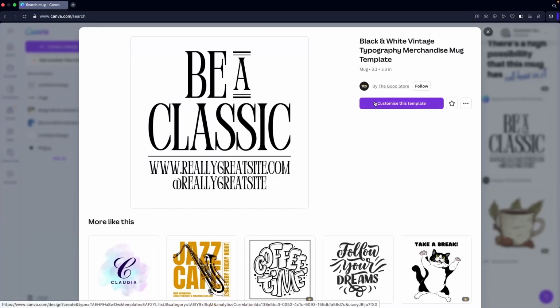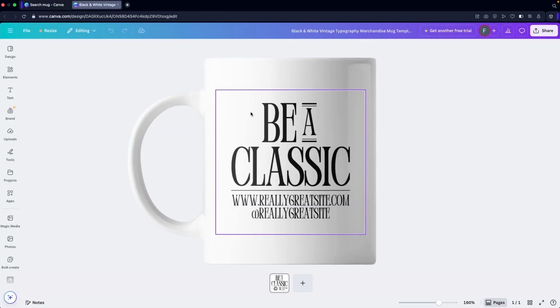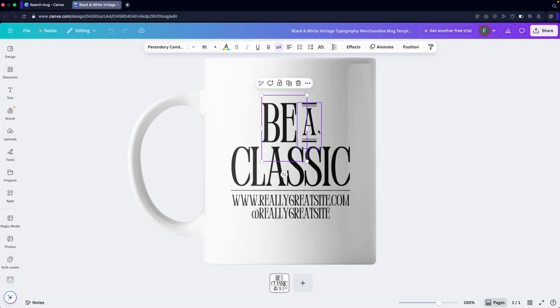And now we have to customize this template. The good thing about creating the mug in Canva is that it already gives you that mockup. What you need to do is just use the design and modify that. Other than that, adding the design on the mockup or on the cup is already done by Canva for you. Okay. So let's say I have this text.